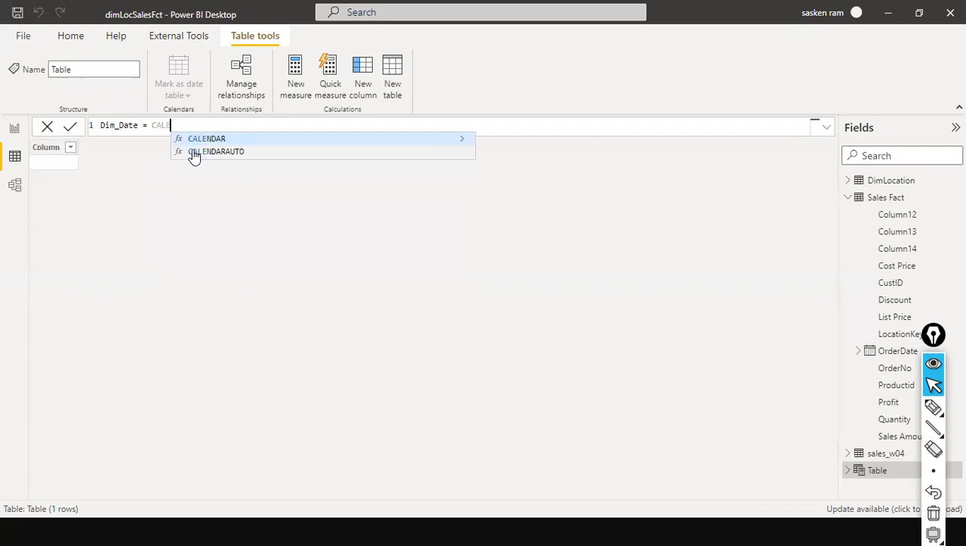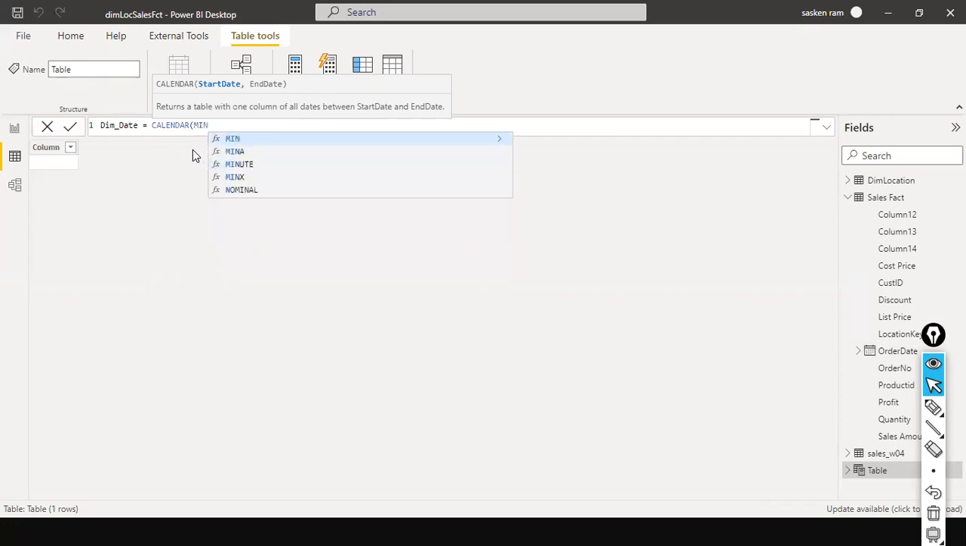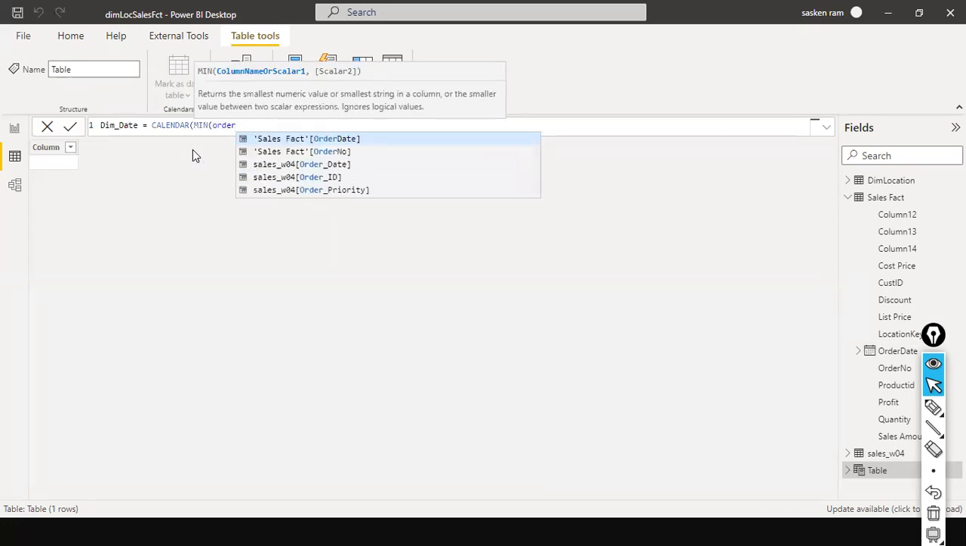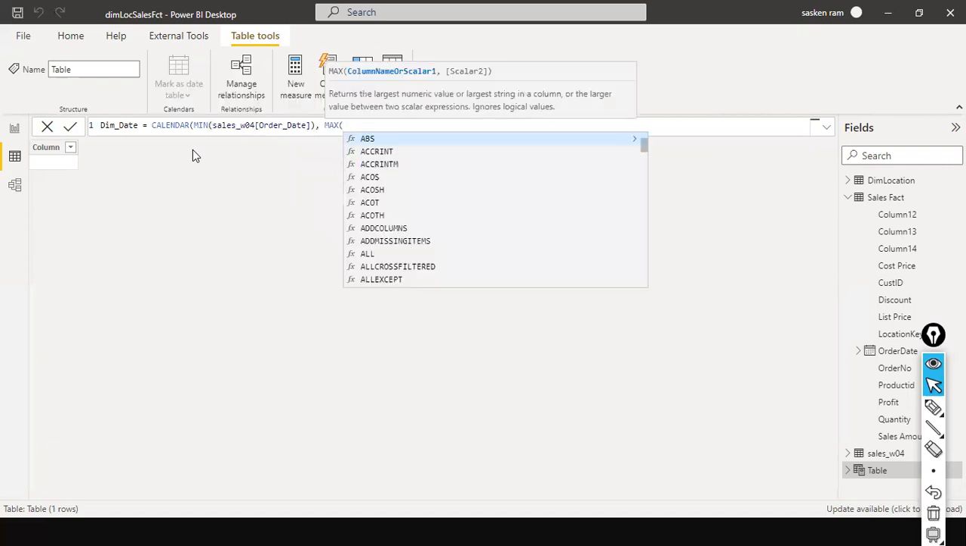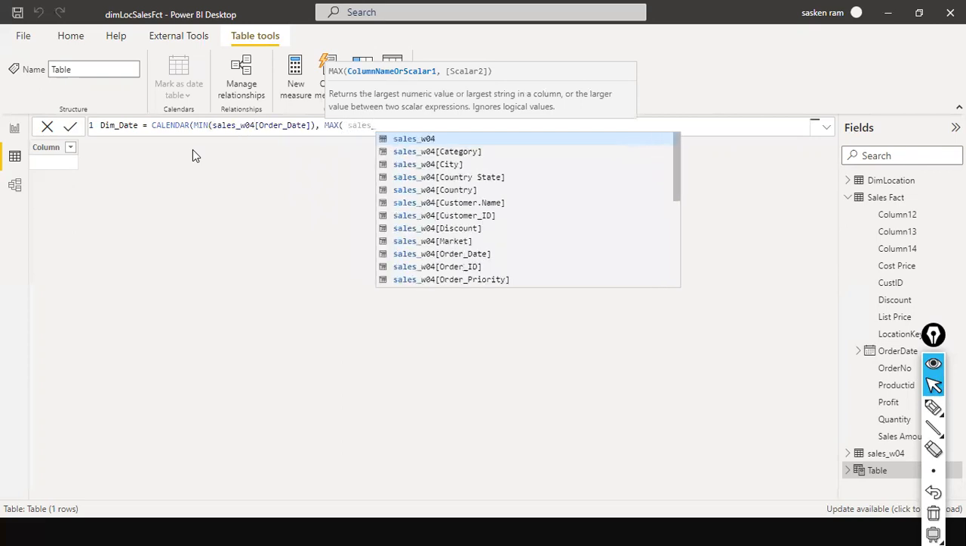And here I just use the calendar function, with start date and end date. You can specify the date here manually, for example 1-1-2019, comma, 31-1-2019, but that is not the best practice. What you need to do is use the minimum of some column so that it will be automated. This time I'm going to pick up the order date from my sales underscore W04 because it has a lot of data in it. And then for the end date, the same thing, sales underscore W04 order date, I'm going to use it.